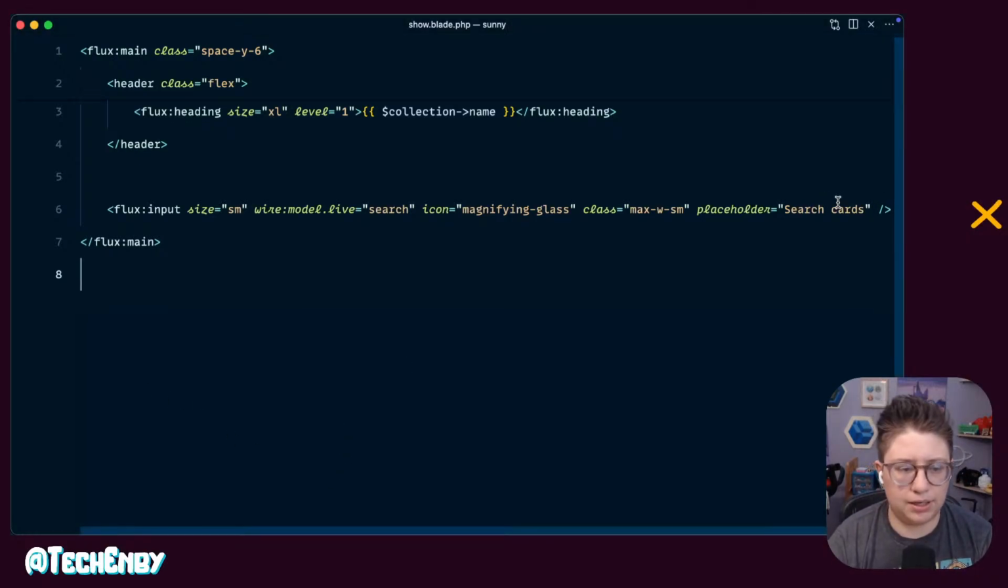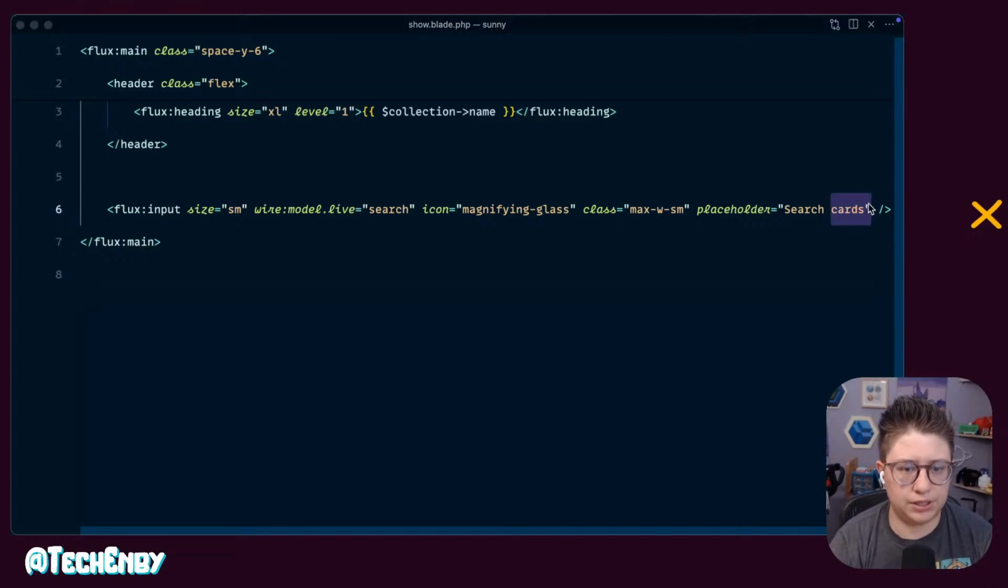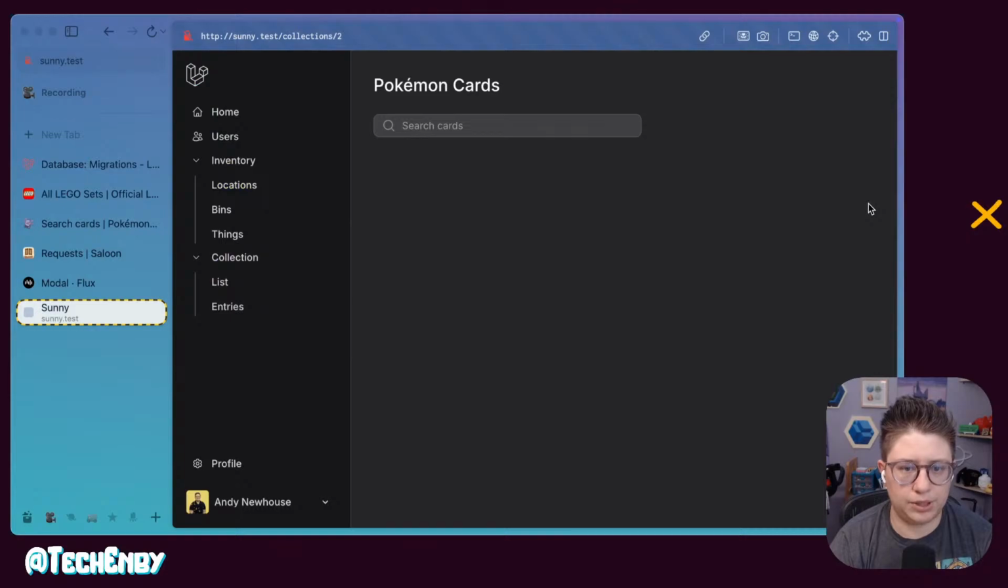But okay. So we probably want to parameterize this at some point, maybe making it a setting on the collection, but we'll deal with that later. Let's first see what this looks like in the browser. Cool, we have a search cards input. And if I start typing, nothing happens.